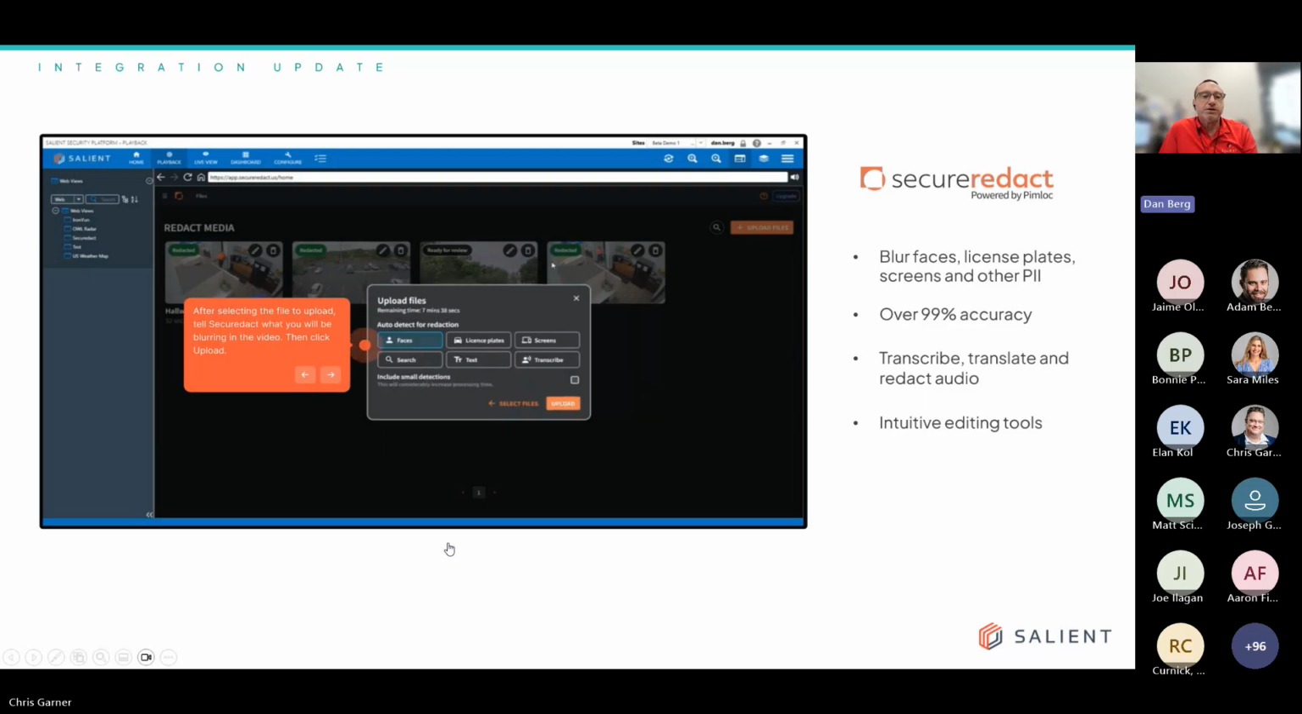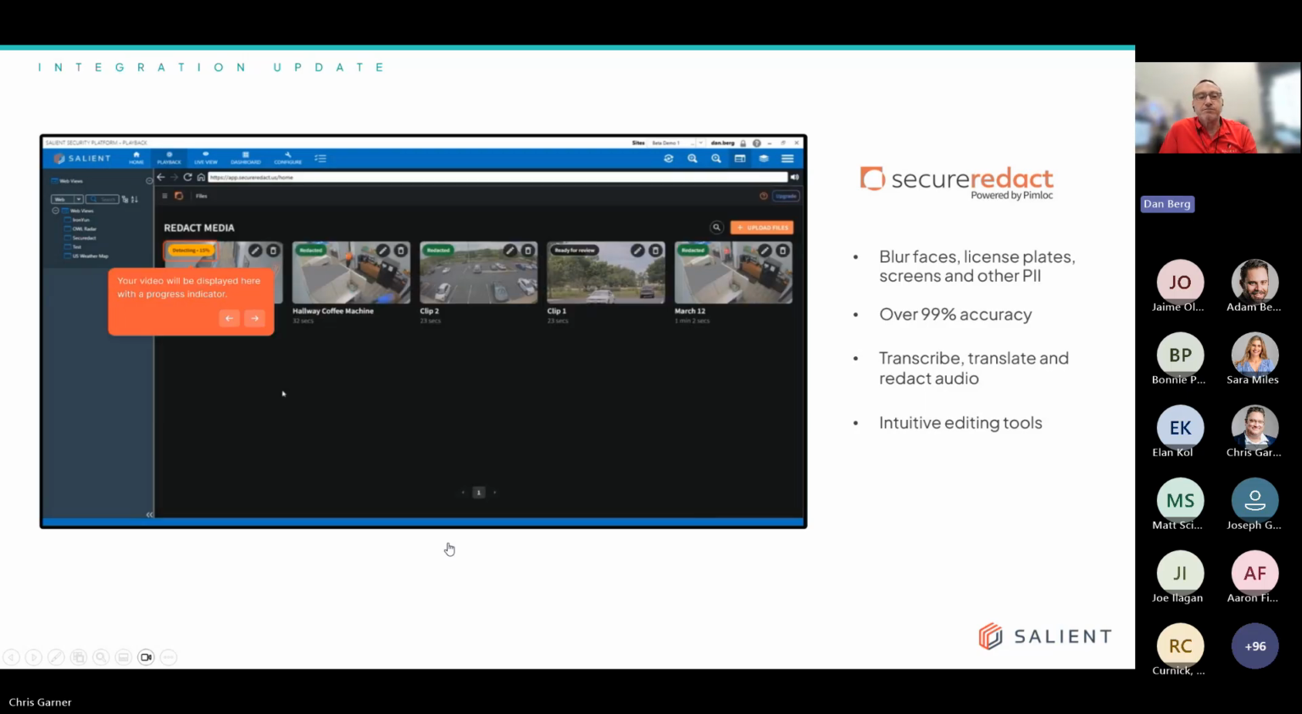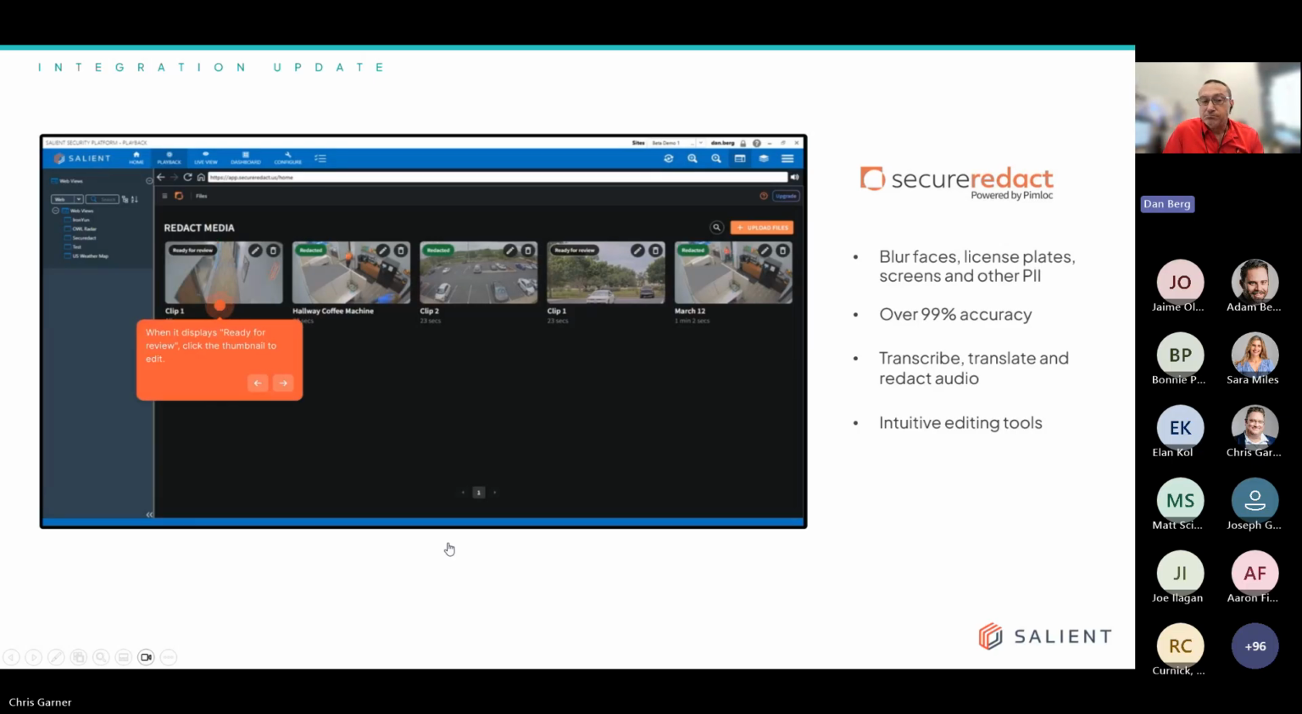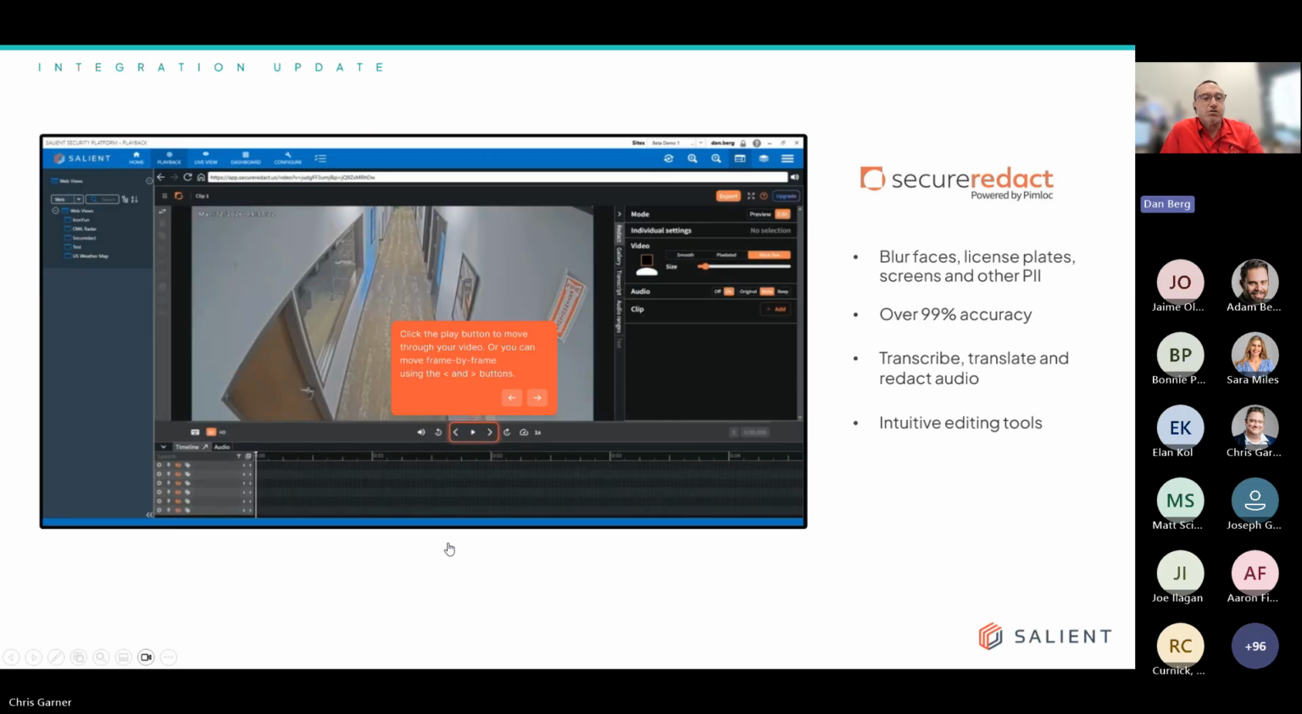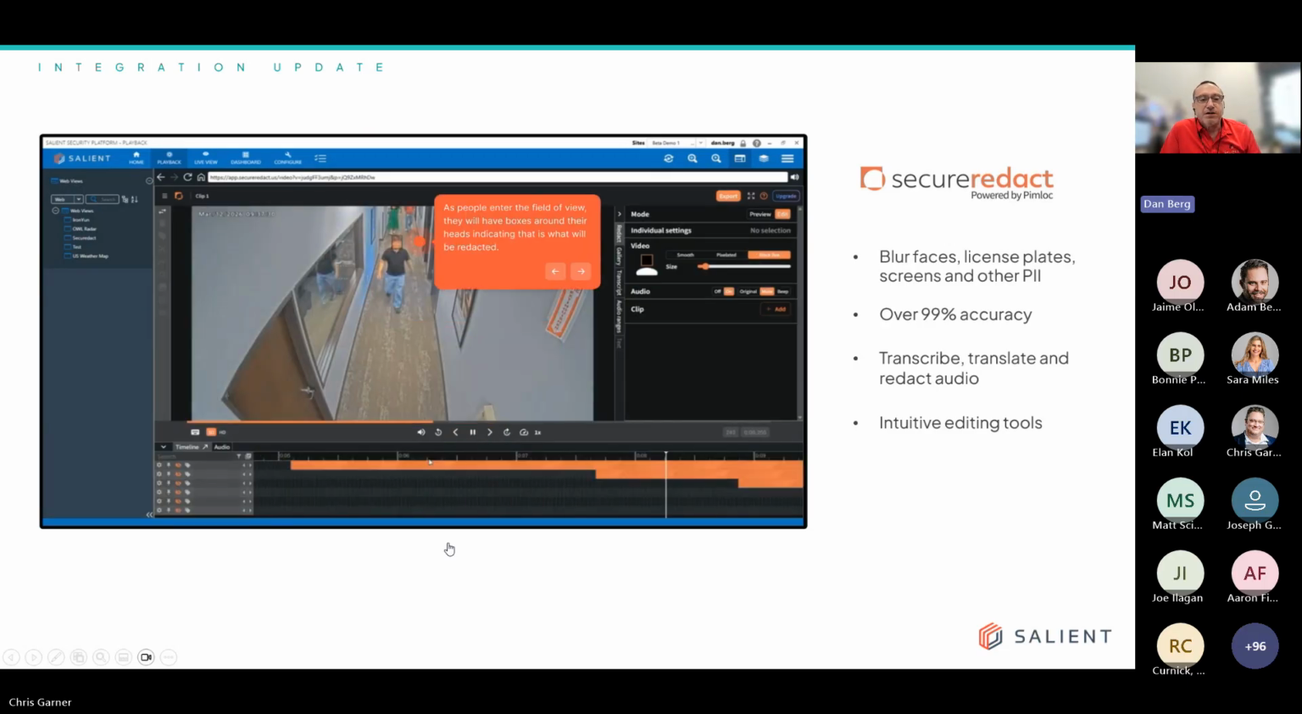Okay, and then you tell Secure Redact what you're wanting to redact. Faces, license plates, computer screens, other text in the image. You can also redact audio, which is very cool. So it's going to go and do the processing on it. You select that, and then it comes up with this interface.